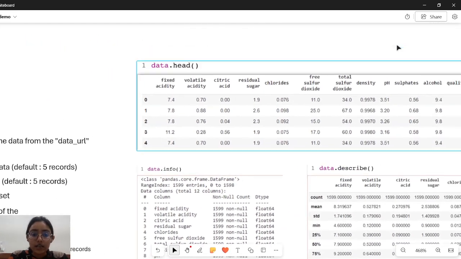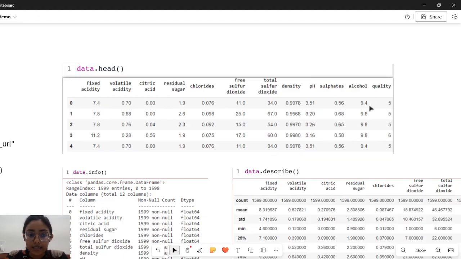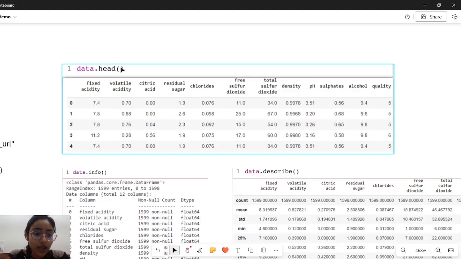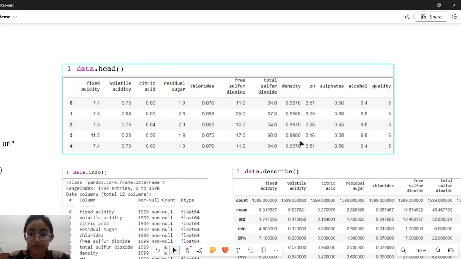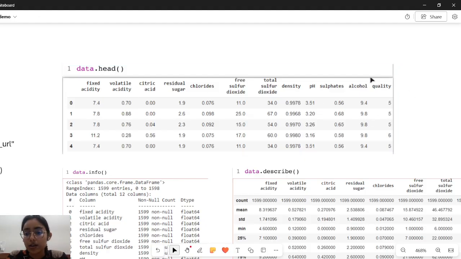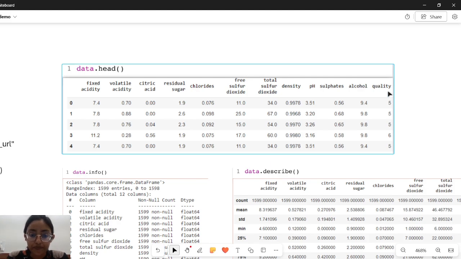So basically, data.head will look like this. Let's see, no parameter is given, so it gives the first 5 records. We can also see the features over here: fixed acidity, volatile acidity, like this. And we have this quality column, that is our target column.